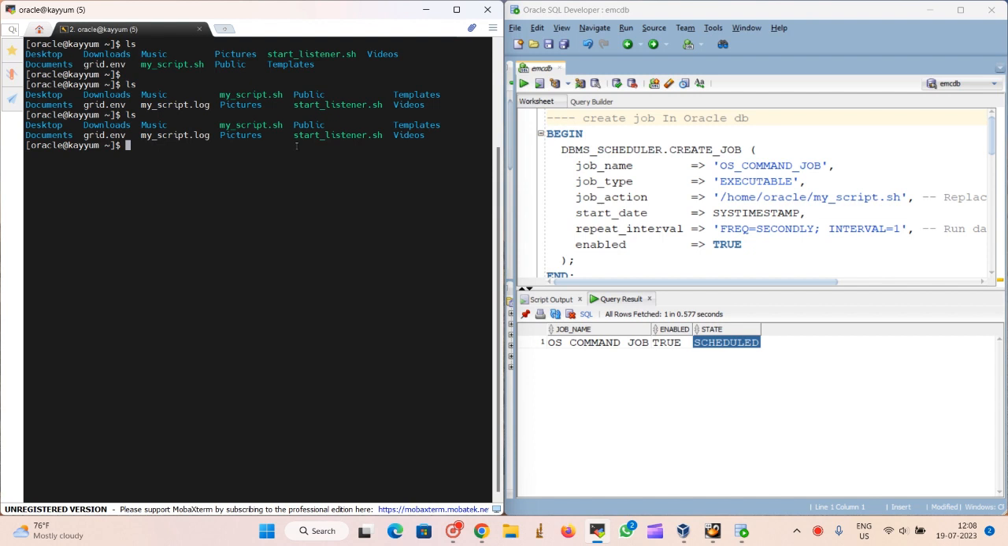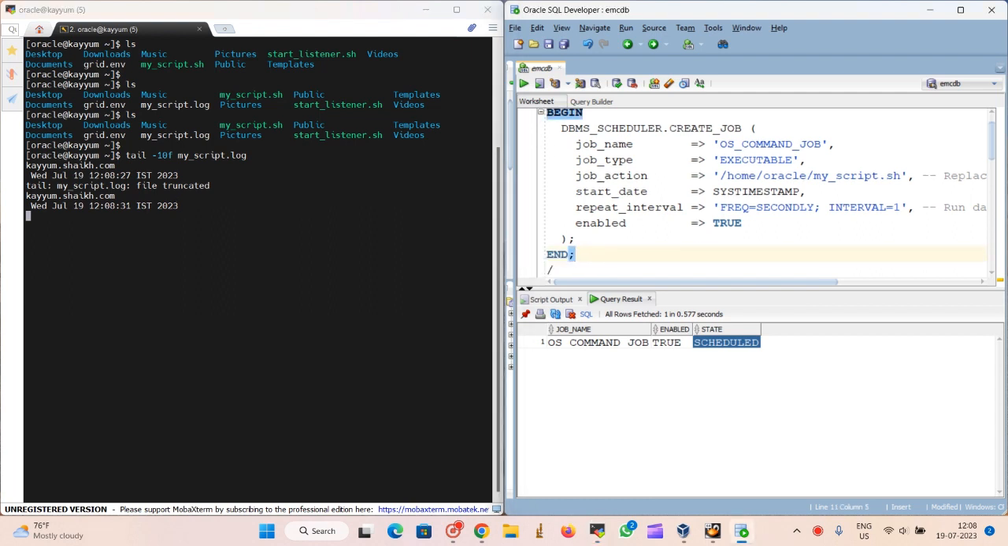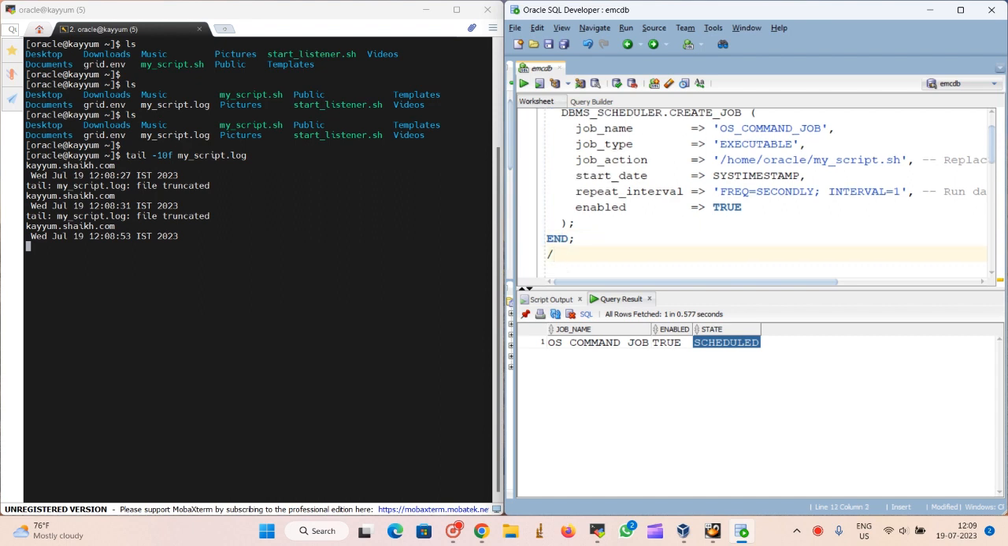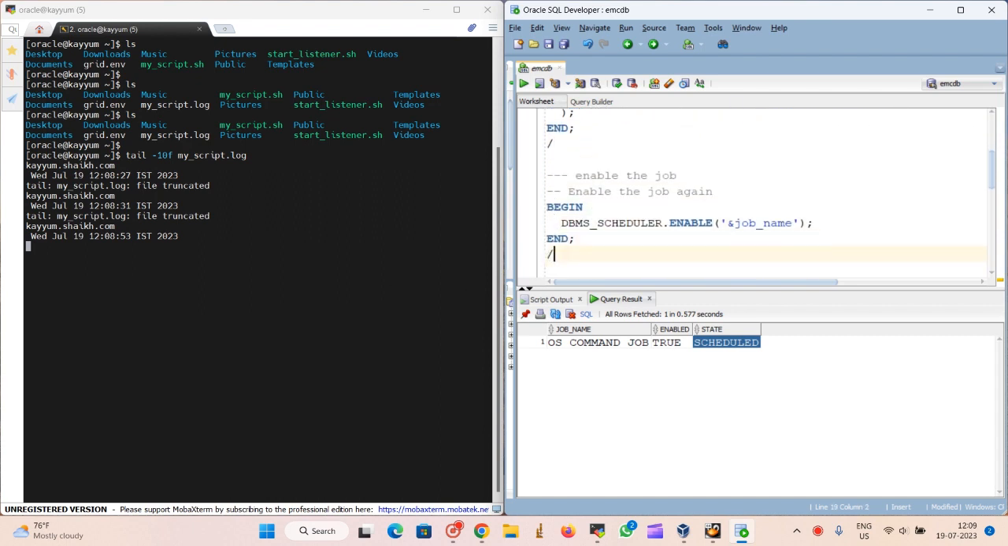Let's wait. Now we will check on the OS side. You can see that the my_script.log file has been generated. Let's tail it and see whether it is updating. You can see that it is working. The job is running in the background and the log file is being updated. We have set the repeat interval as secondly, so every second it updates itself. In this way, guys, we can create and enable a job.